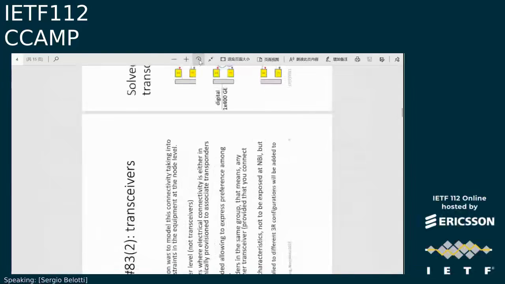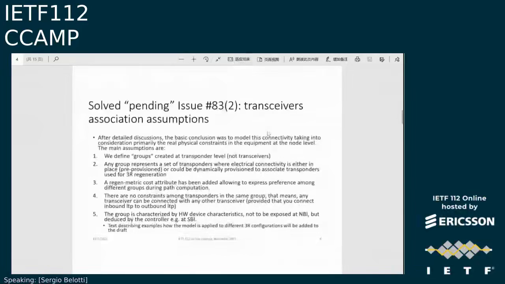The first, for the solution, we define a regenerator group created at transponder level, associating transponders. Any group of transponders represents a set of transponders where there is an electrical connectivity in place, pre-provisioned or possibly dynamically provisioned, to associate these transponders to provide the 3R regeneration. In the information related to this regenerator group, we also provide an attribute used for path computation to express preference from one group to another.